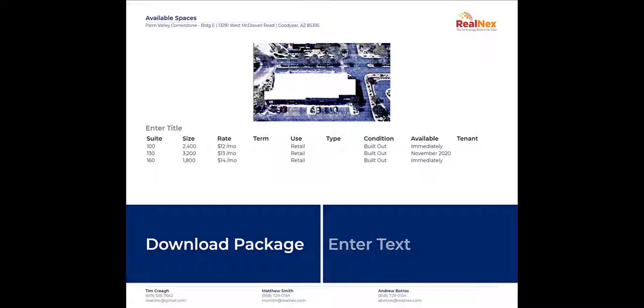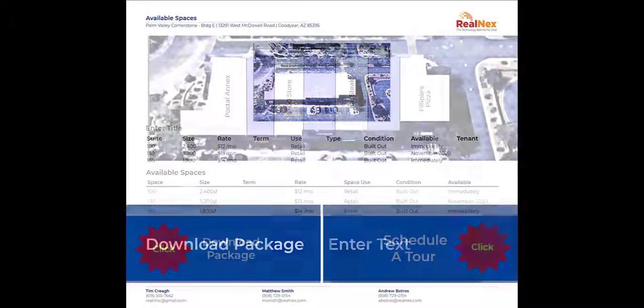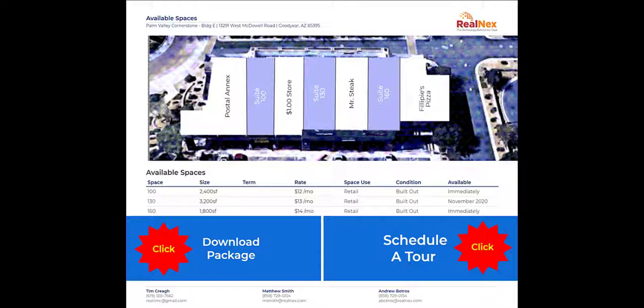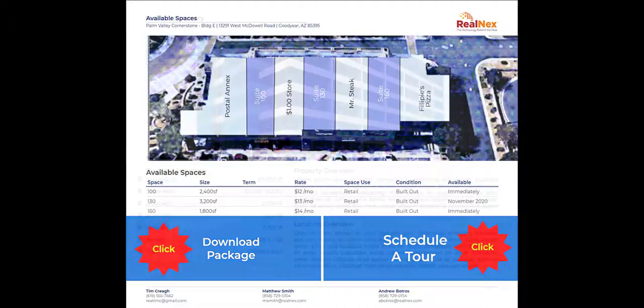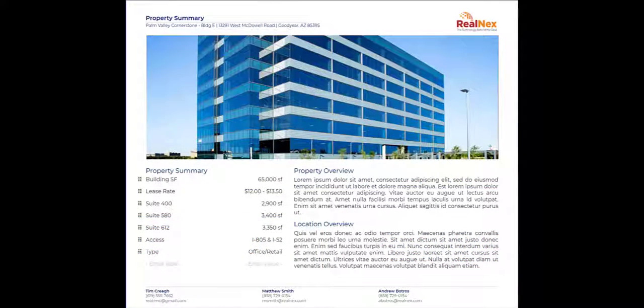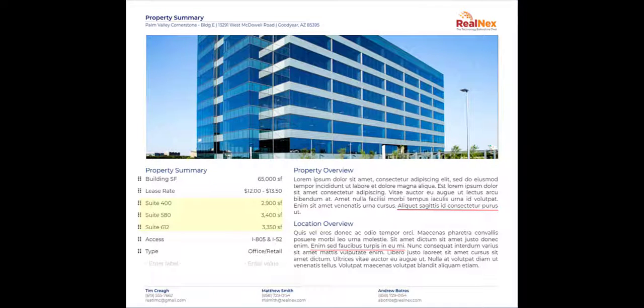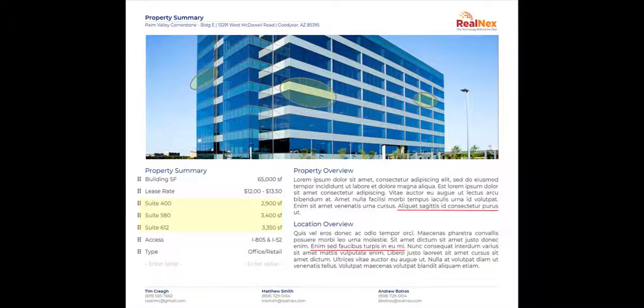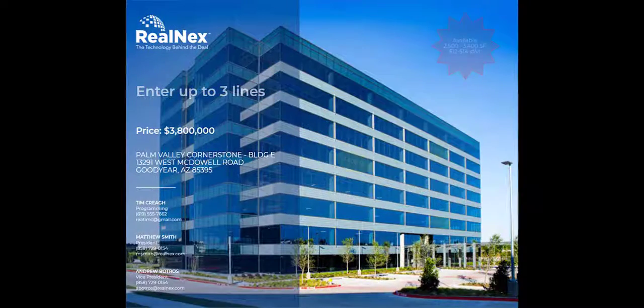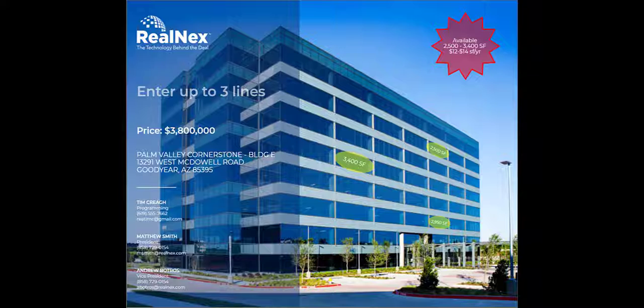Here's another example of how I took the available spaces report and changed it using the new graphics capability into a much more detailed page. I outlined the tenants, the spaces I'm leasing, and let my clients know they can click to get a package or set up a tour. On this property summary page, I highlighted where the available spaces are and the sizes. I also added a yellow highlight around the section that shows the spaces, as well as some red underlines in my text. Here on a cover page, I added some graphics to highlight things I felt were important.